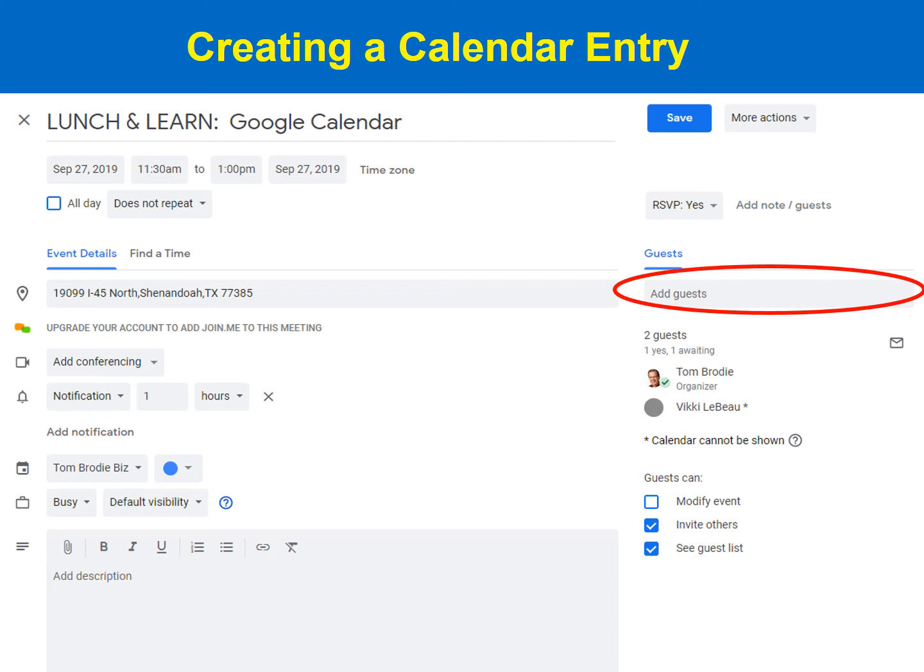Now the great thing about this, and I always say this, Google loves Google. So if you're using Google Contacts and you start typing in a name, it's going to pull the email address for that contact out of the Google Contacts app. So the more you can leverage Google applications, the easier your life's going to be. And remember, they're free. So in this case, I've added Vicky LeBeau to my guest, and I'm ready to go.